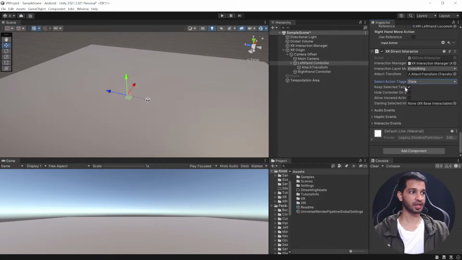And then we have keep selected target. What this does is it keeps the data of the interactable that you have worked with. So if there's a cube, you held it, you release it. Now it has the data that this is the last cube that I have. If you want the data to be kept, you can keep this checked. If you don't want the data to be there, you can just remove it. The reason this is there is because you can make use of events like was this last checked, or was this the object that was last grabbed, and other things like that.